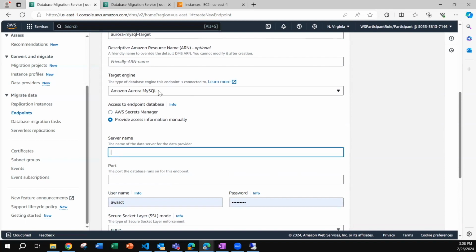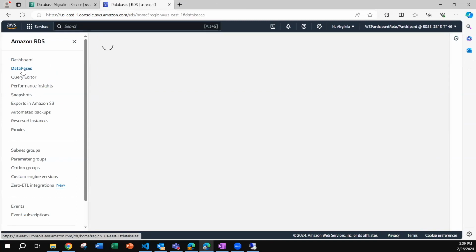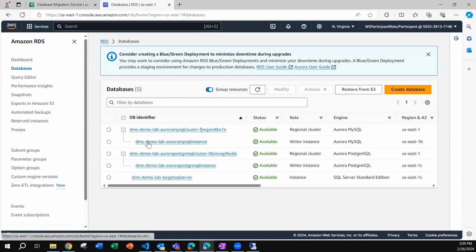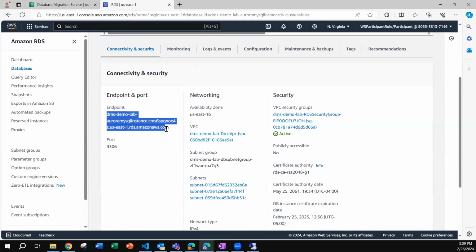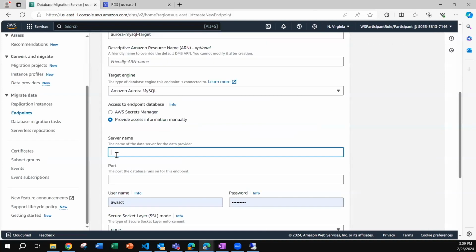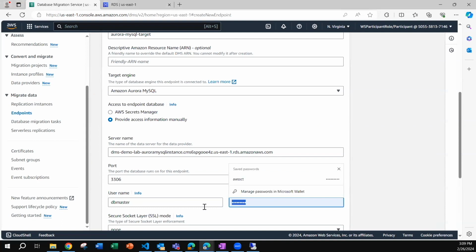Now for the server name, I have to go to my MySQL Aurora. I'll go to the databases. I'll copy the Aurora MySQL writer instance endpoint. I'll go back to the DMS endpoint configuration console and use it as the server name for the target endpoint. For MySQL, the default port is 3306. I'll use the username and password. Please provide the username and password that is applicable for you.